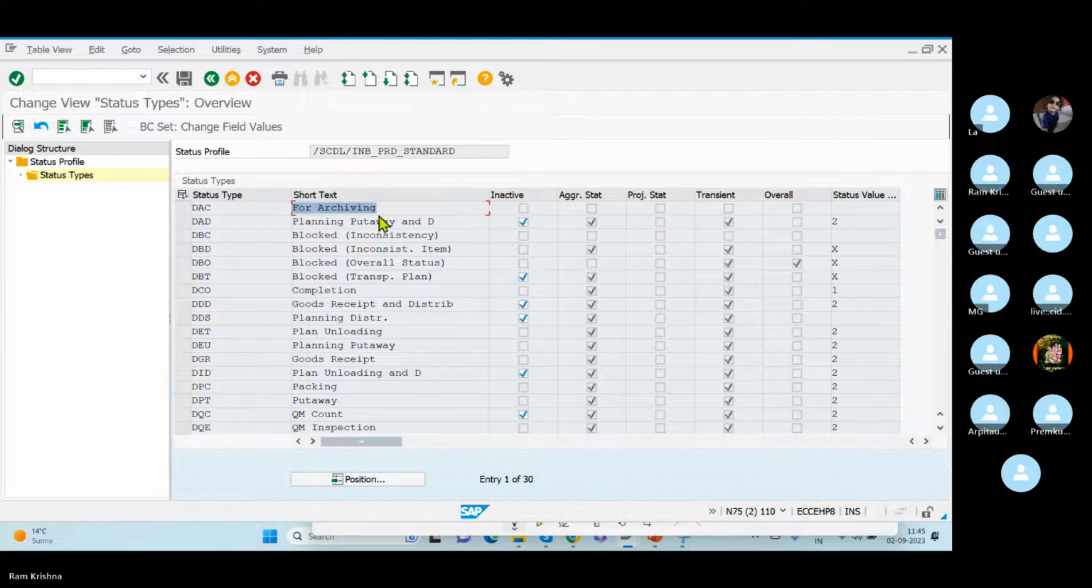For archiving, planning put away, blocked. What do you mean by status, guys? What is the meaning of status? State, progress of activity. Now, you receive the inbound to EWM. The system should check the status every time, right? When it is unloaded, when it is GR completed, when it is planned for put away. When the GR is started, when the GR is completed, when the packing got started, when the packing is completed, when the put away is started, when the put away is completed.